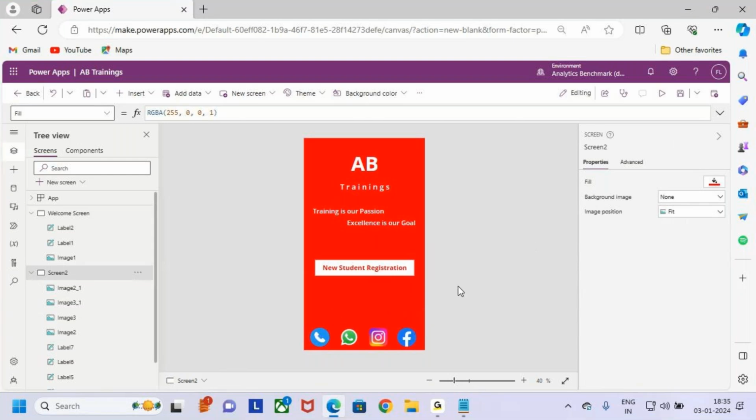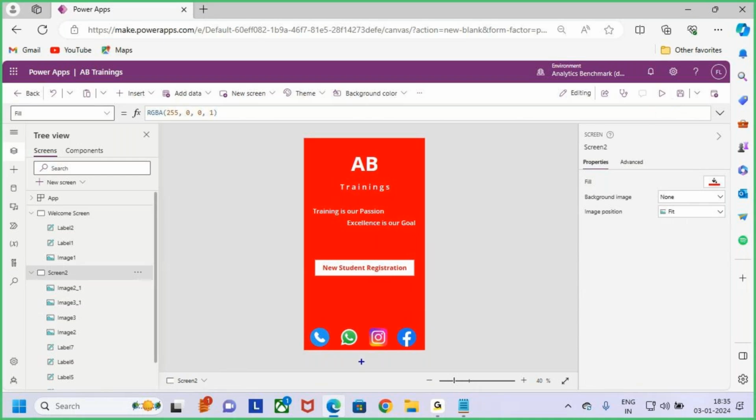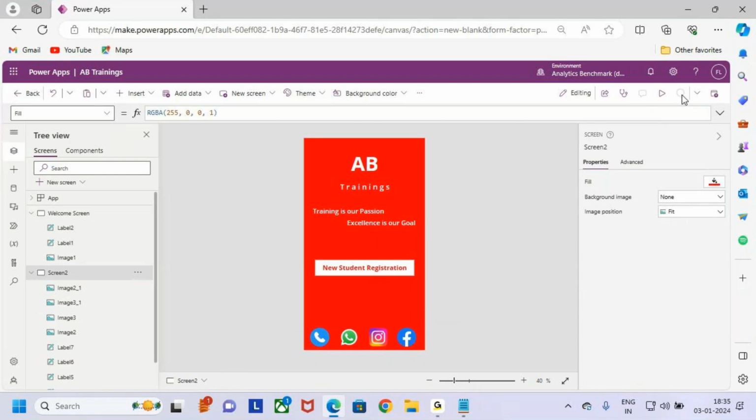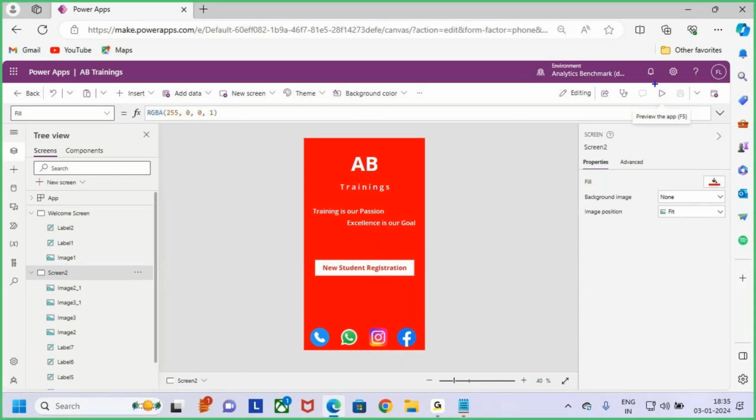Now by default, just go and save it. Let me check whether these icons are working or not. Now just go and save the app, and click on the play button, guys. This is the play button. You can check whether your app is working properly or not.